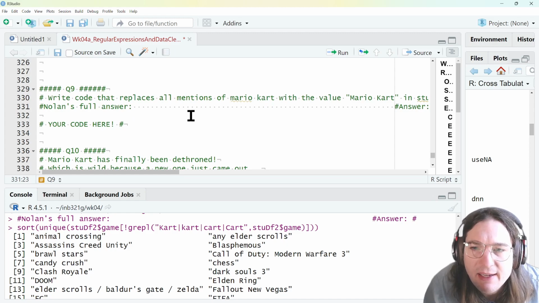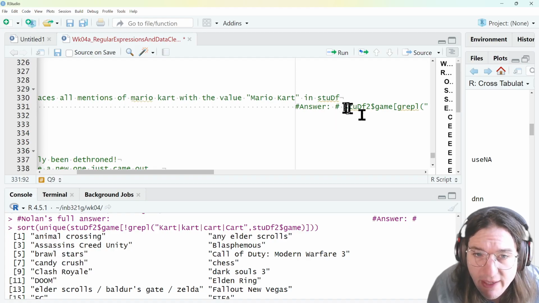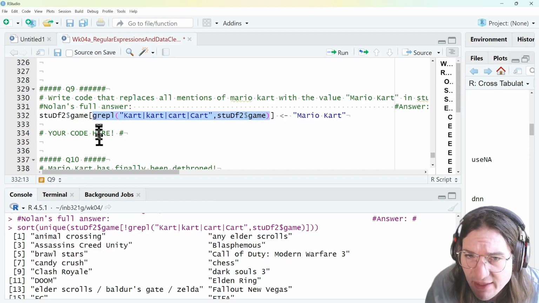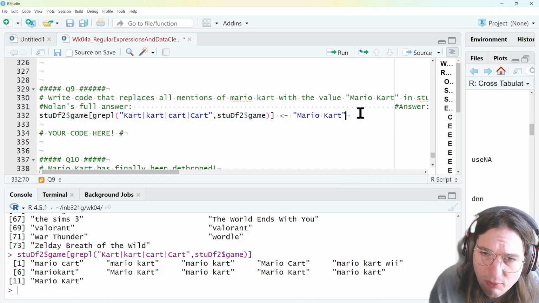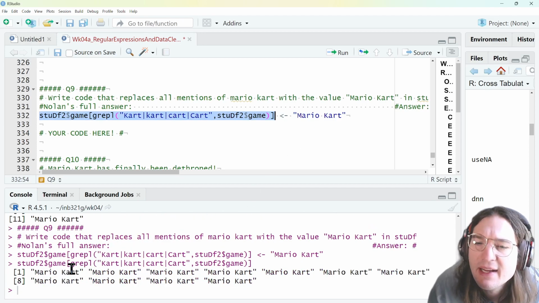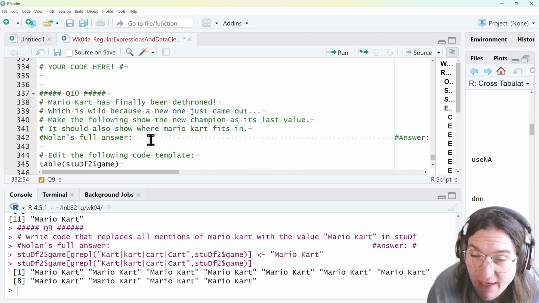And then finally, I say write code that replaces all mentions of Mario Kart with the value Mario Kart, spelled correctly and capitalization consistent. And so I would just take my previous code, so that grepl response. Instead of having an exclamation point, though, I'd leave that out, causing me to just extract the actual values that I have found in my search, and then replacing them all with the value Mario Kart. And now when I rerun that, I can see that Mario Kart has indeed been replaced. And that's where I say it has finally been dethroned.